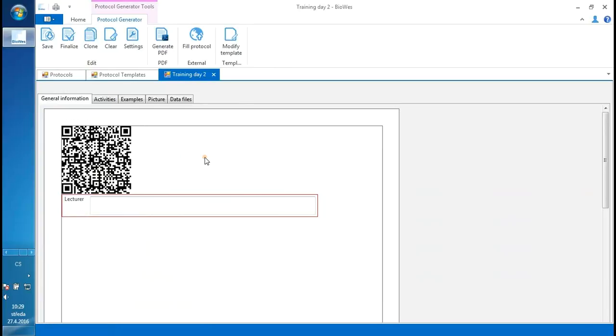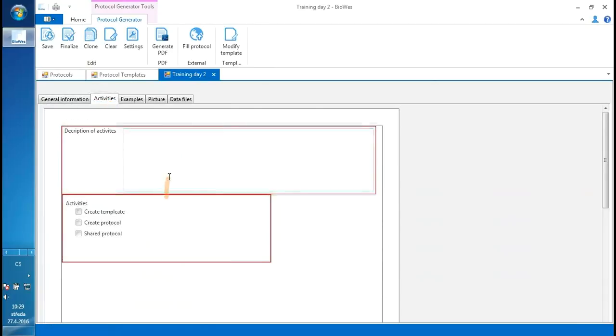the new window appears and I can fill my data which describe the experimental work, or in this case, describe my protocol. So lecture, it's me. For the activities, today we deal with the protocol template, also plus protocol itself, plus sharing. So right now I'm just describing what I did.